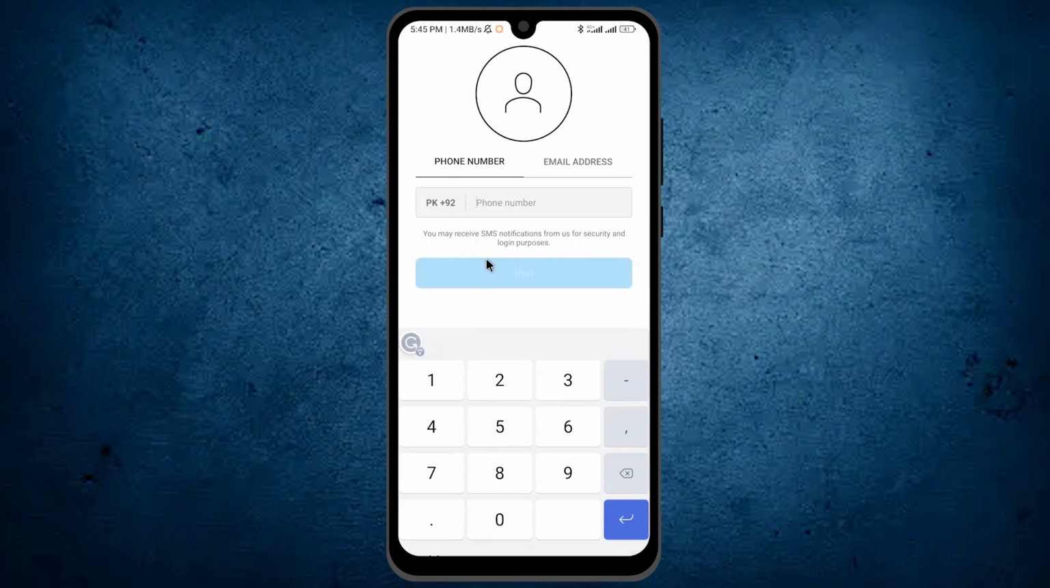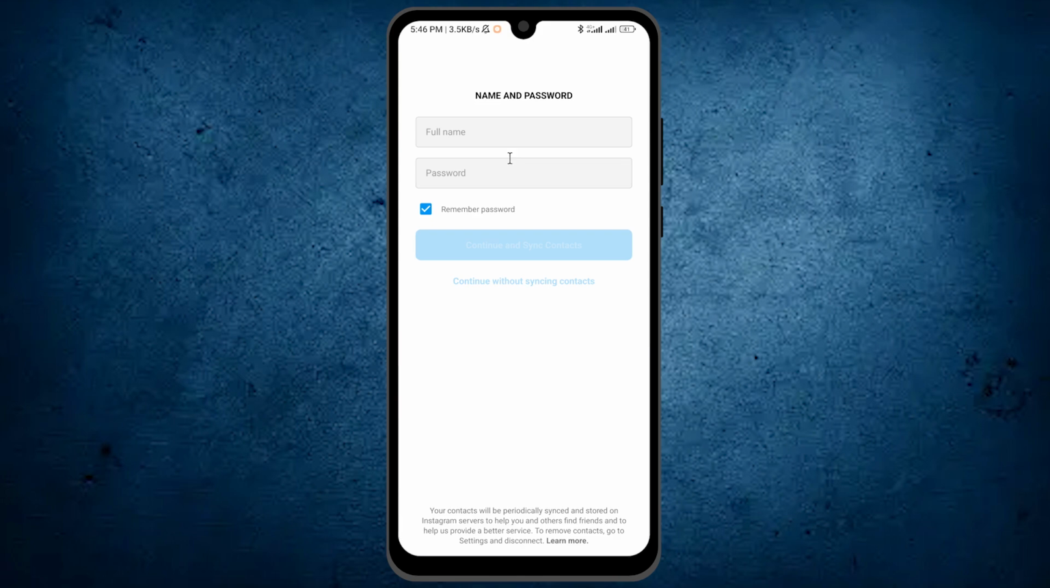Here, you have to write your number. You can also use your email address for this purpose. But for me, I will write my mobile phone number. After writing, tap on the option next.